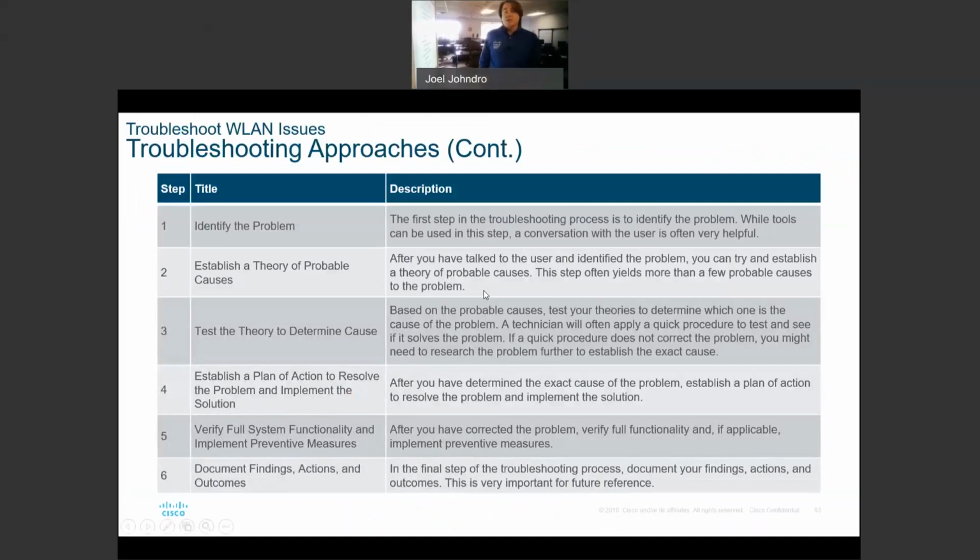Usually it's a good idea to actually speak with the users and find out what's going on. Does the wireless go down a lot? Does it go down at a certain time each day? Is it just slow? Just find out all you can from users. Then establish a theory of what the probable problem is, and then test that theory to determine if that is the cause. And once you find out the cause, you know what your plan of action is going to be to resolve the issue.